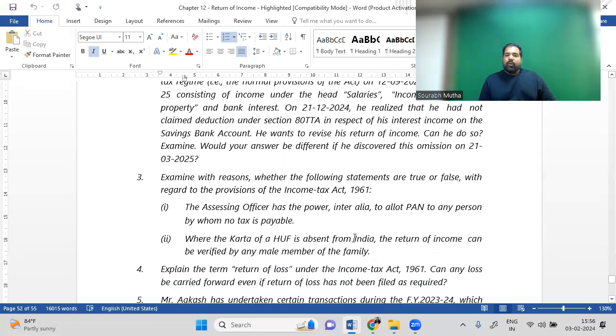Next, examine the reason whether the following statements are true or false. The assessing officer has the power to allot PAN to any person. Yes, considering the nature of transactions, the assessing officer can allot a PAN number to a person. Whether Karta of the HUF is absent from India, the return of income can be verified by any member of the family. Yes. Any male member? No. So this is a wrong statement because of this word called male member.